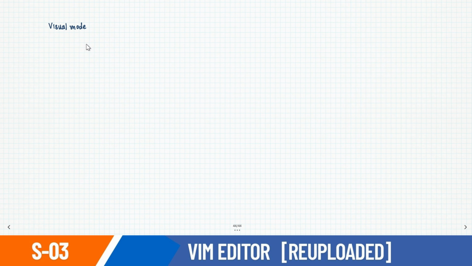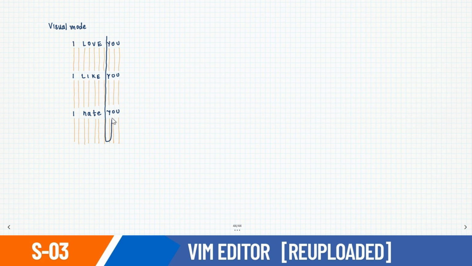Now we'll discuss visual mode. In visual mode, this horizontal is like a column. If I write I love you, I hate you, and I want to move this word you, I can vertically select it and move it to this side. I can delete, I can replace, and many more things I can do with this. You can figure it out if you explore it. I'm giving one example, and you can explore the rest.